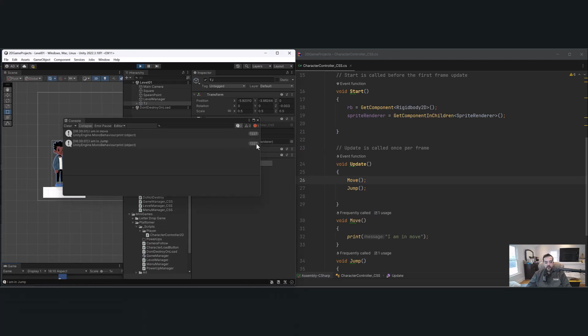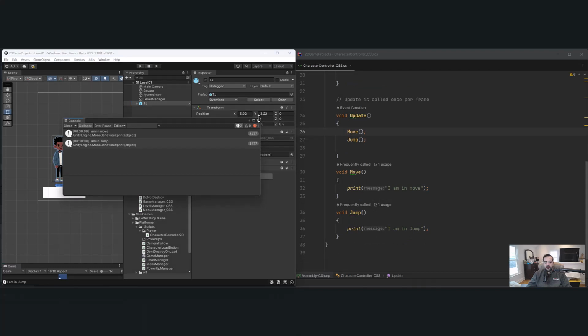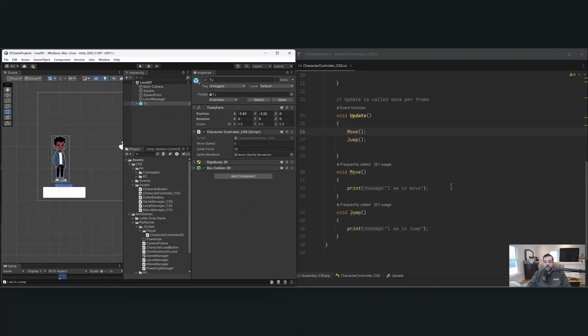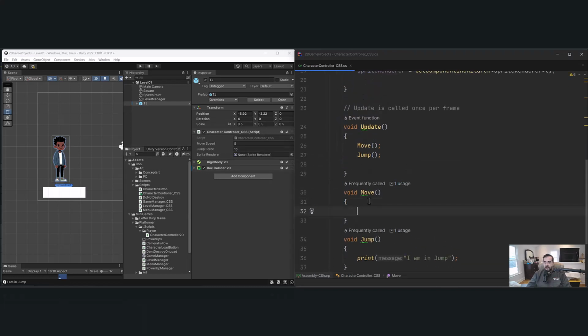So this is like 1,000 something times. It's calling "I'm in jump," "I'm in move." That's these two. So this is always running. You can think about it as something that's always running. So with that said, it's going to always check inside of here if we pressed any of our arrow keys to move our character.